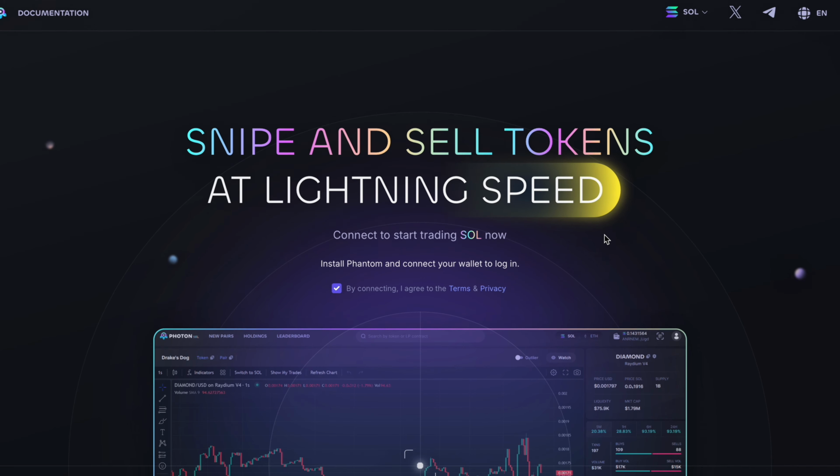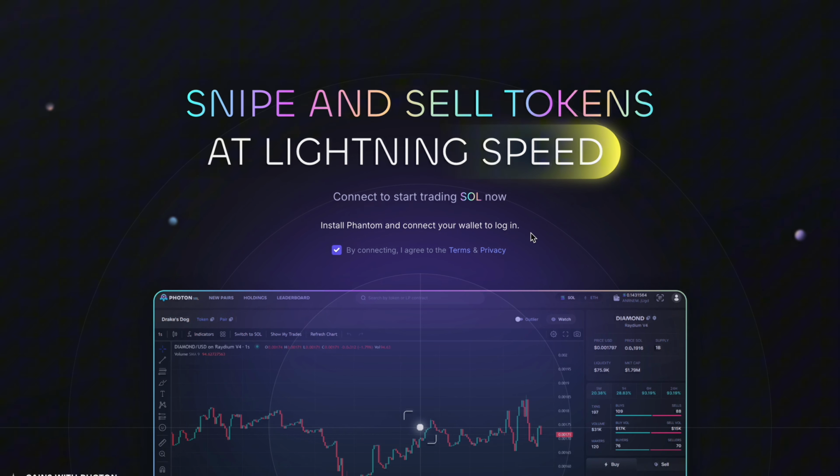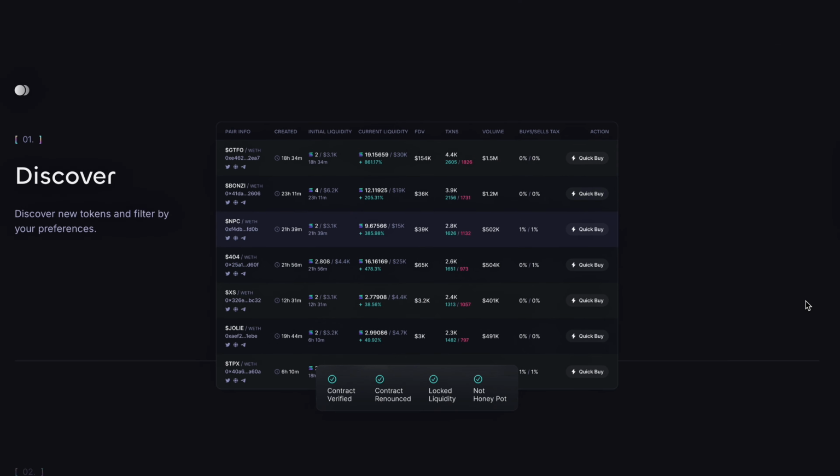Just be careful not to send Sol to a token-specific address. Always double check you're using the correct Sol-compatible one. That's it. You've just bridged your Sol into Photon and you're ready to explore its DeFi features.